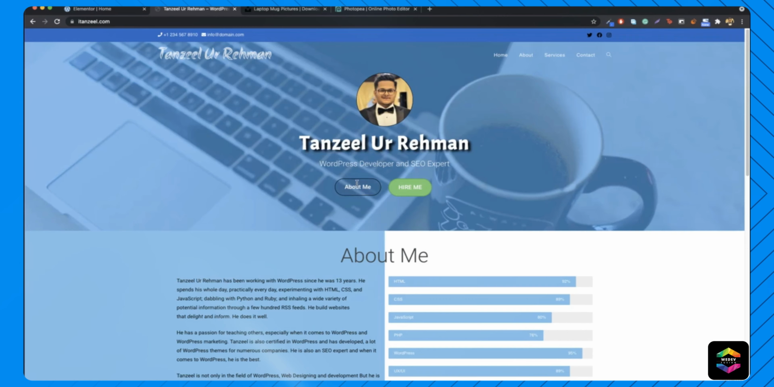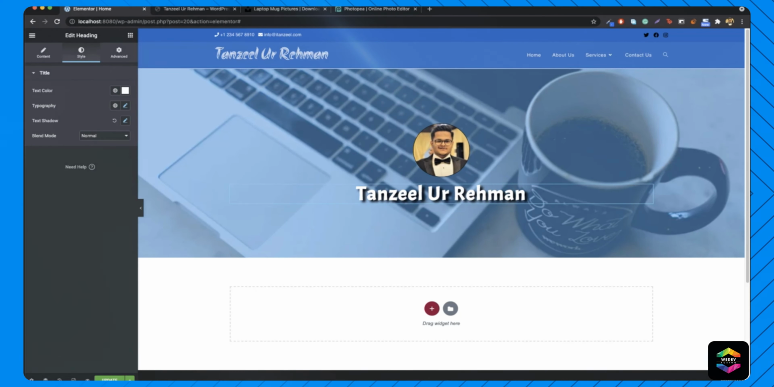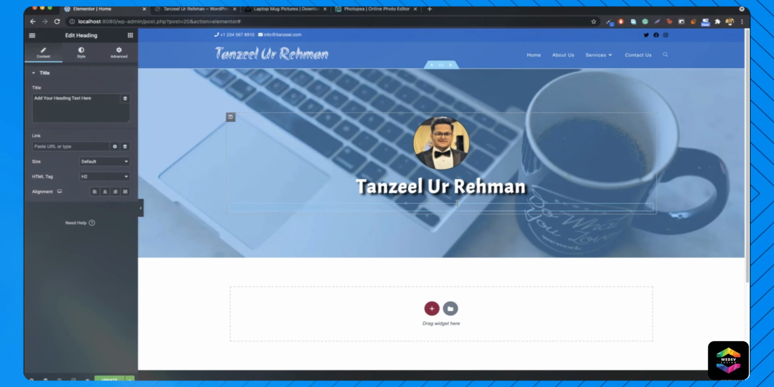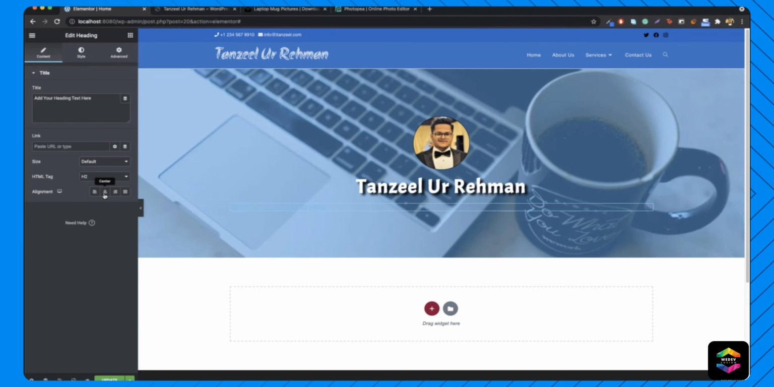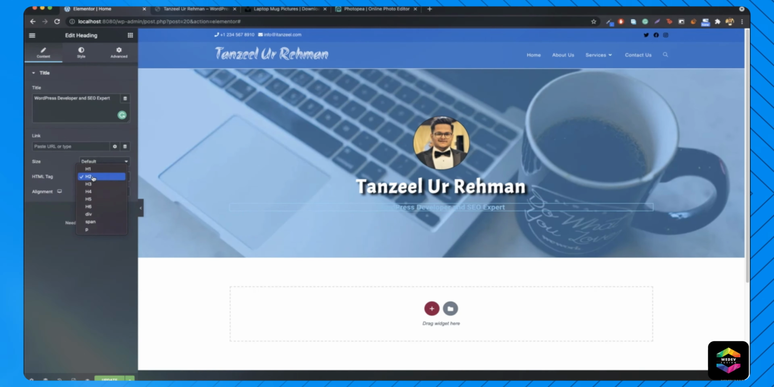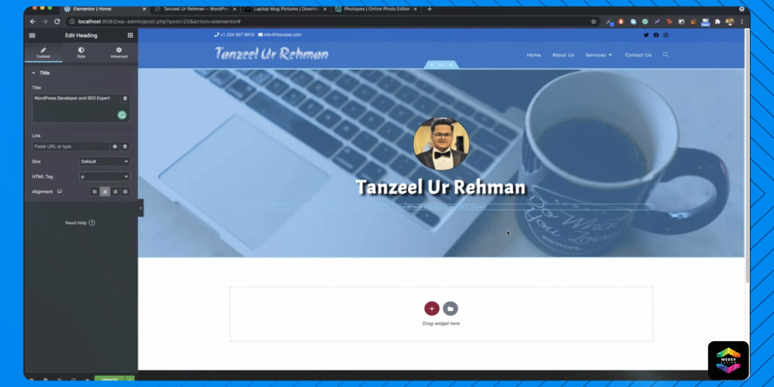All right, so now you can add this heading that says WordPress developer and SEO expert. So we want to click this icon over here, get this heading, and drop it right here. Now we want to align this to center. Now we will write here WordPress developer and SEO expert, and now I want you to change your HTML tag from H2 to paragraph, because this is actually a paragraph.